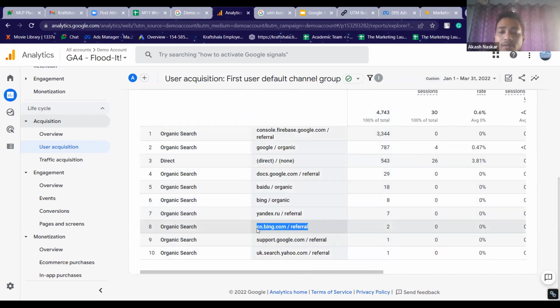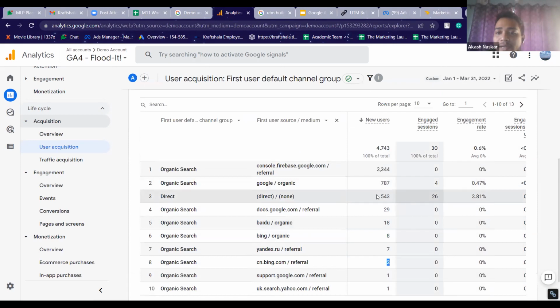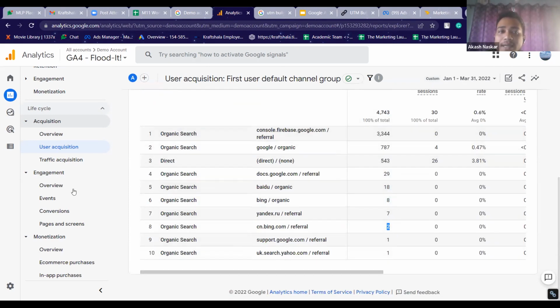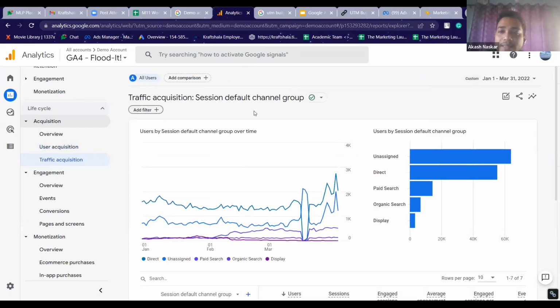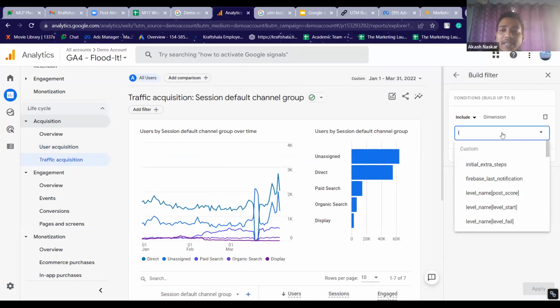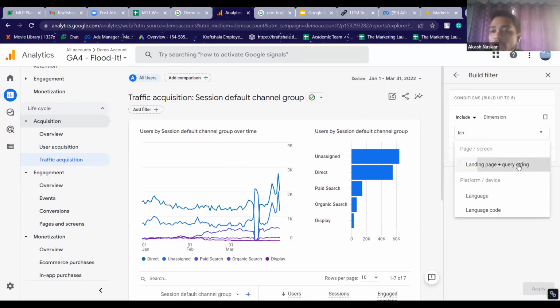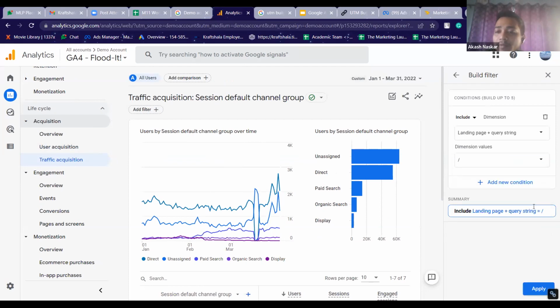Then there's like Bing referral, 2 users have come, right? So this is how we are particularly seeing the data. Again, we are seeing it for new users. If you want to see it for all users, you just go to traffic acquisition and set up similar filters of landing page, and then the source medium you can also select to see the complete data of what ad groups and what sections they are coming from.